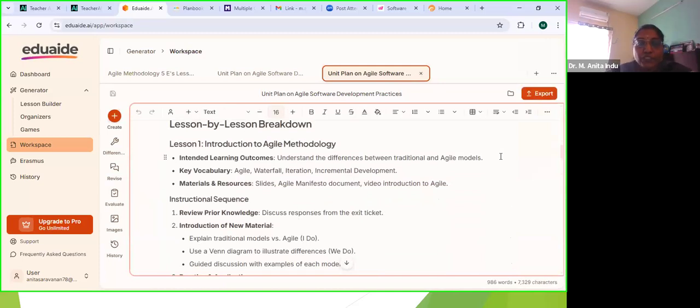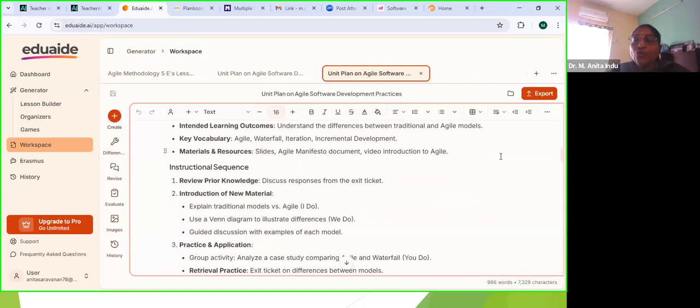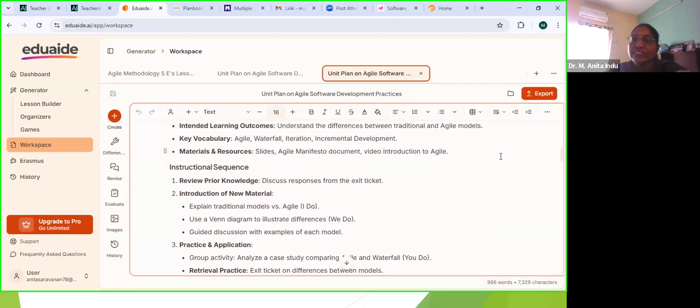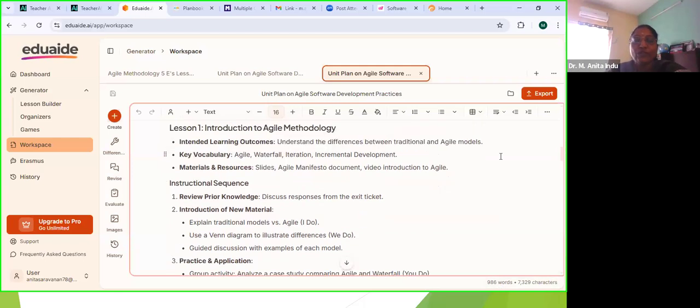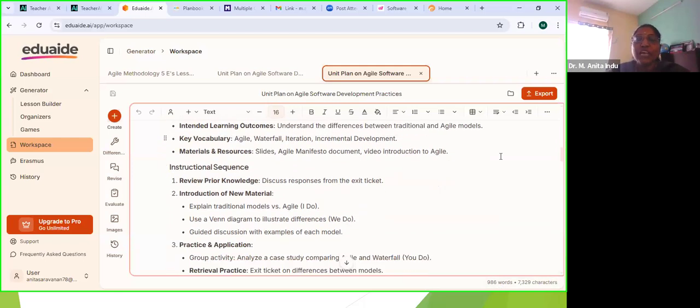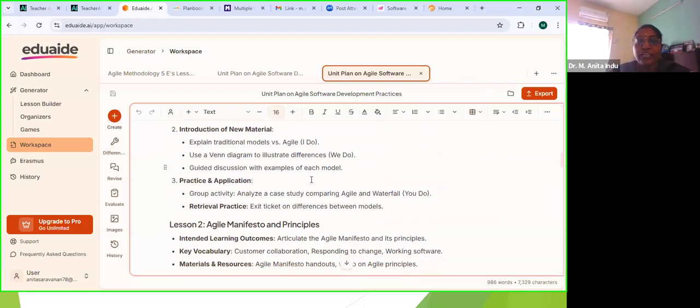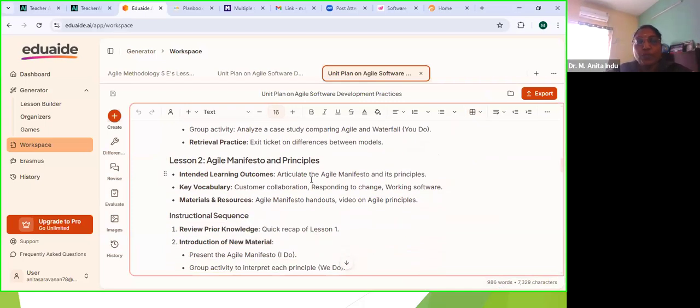See here, in the first unit I have nearly 6 topics. For those particular topics, the outcome as well as how I should plan that particular unit have been given. The first topic is the waterfall method. In the waterfall method, what materials I should use and the knowledge I should give to the students. I have to explain the traditional model versus agile technology, with a Venn diagram to show the difference. So this is the detailed unit plan for the first unit, and for each and every topic you will get it.